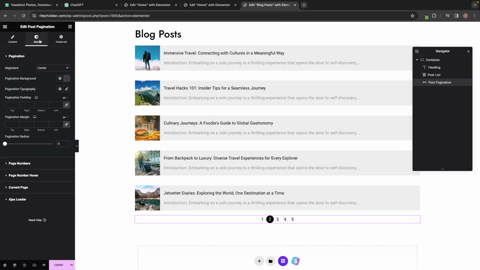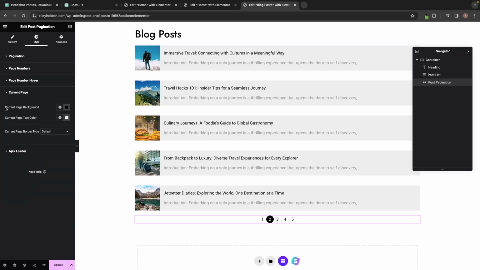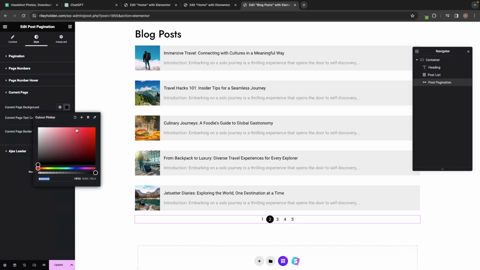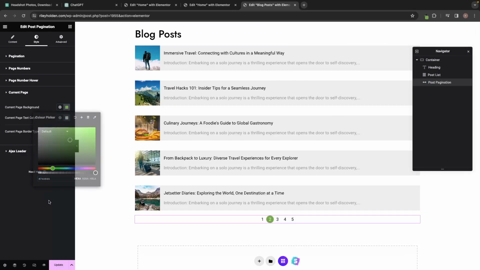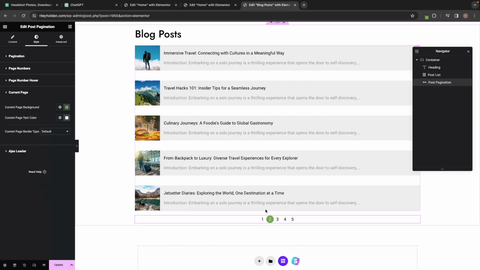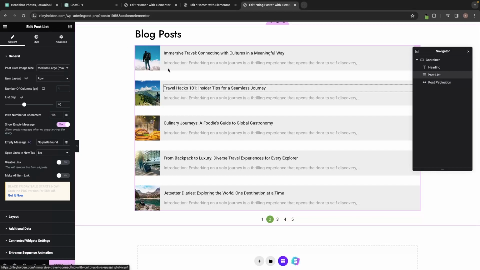So we can go over to style, and then down to current page right here. And then for the current page background, we just want to change this to the main color of the website, which I get from my eyedropper tool. Just like that. So now let's go back into the post list.